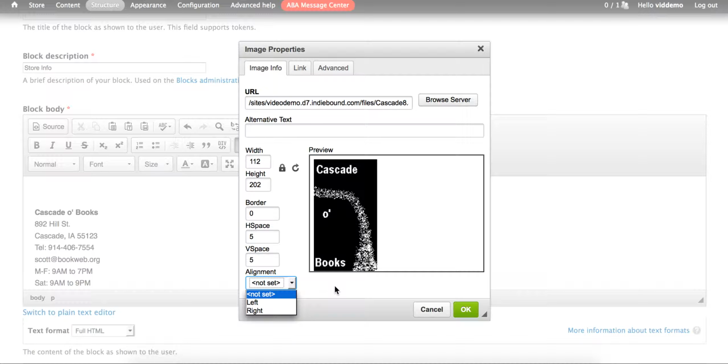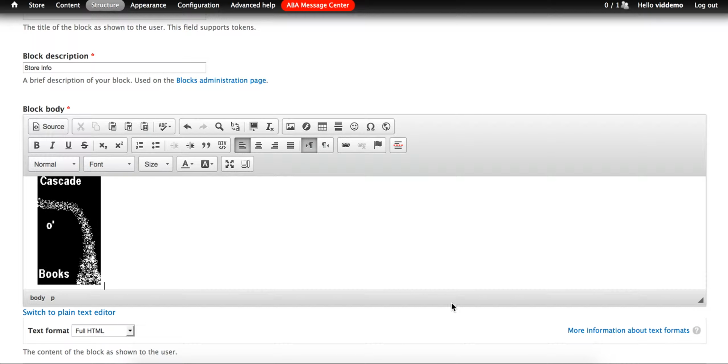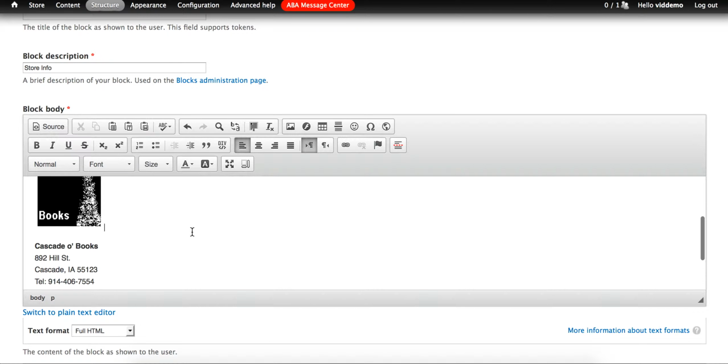In this case, my image is going to be floating at the top of the text, so I don't really need to set the alignment here. In fact, I'm going to center everything when I'm done. Assuming this is all how I want it to be, I just click OK. And there is my image with my text below it.